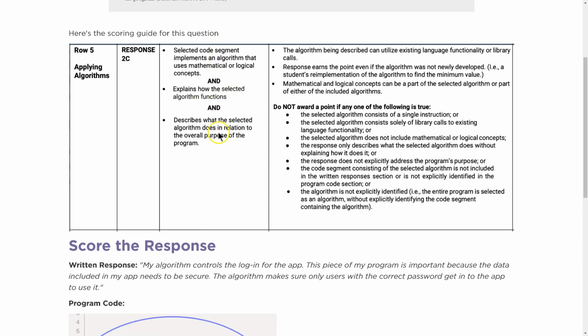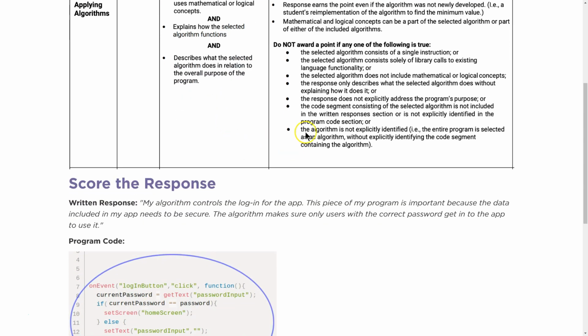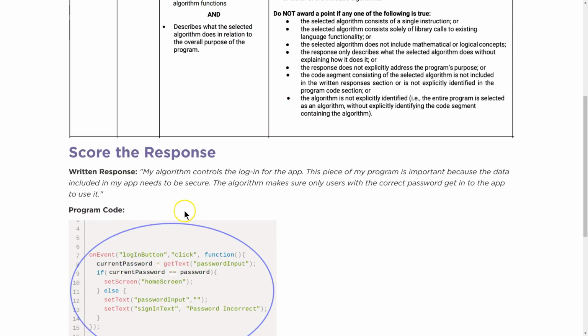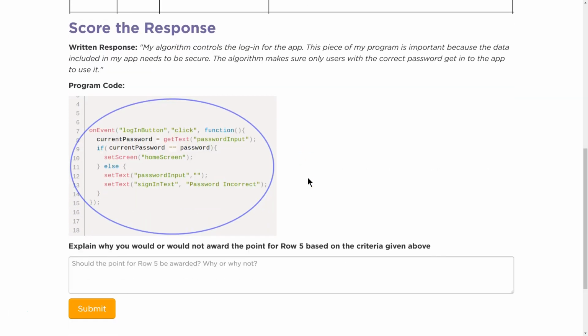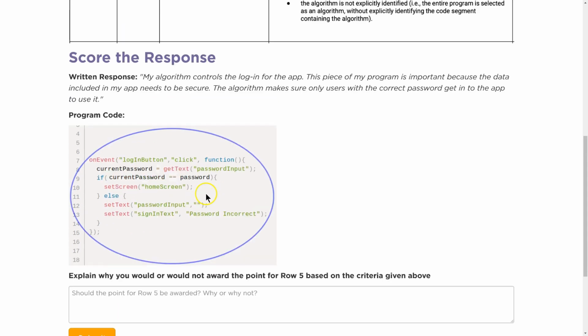As a teacher, I would read through these three immediately before reading the response, because I know, boom, boom, boom, those are the three things I need to find. Let's see how they did down here. Score the response. Written response: My algorithm controls the login for the app. This piece of my program is important because the data included in my app needs to be secure. The algorithm makes sure only users with the correct password get into an app to use it. And the code. Did they just circle their whole program?